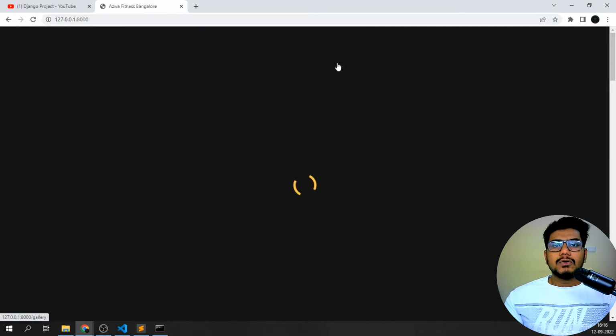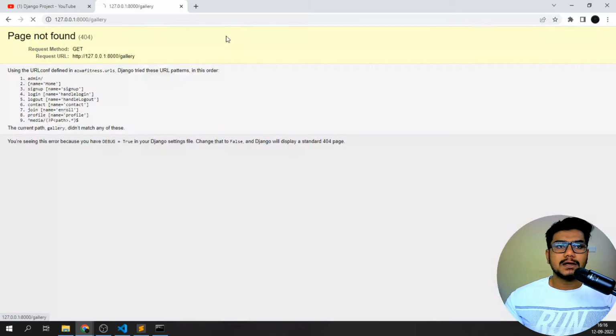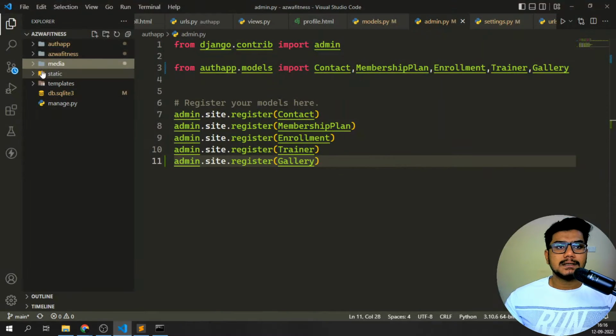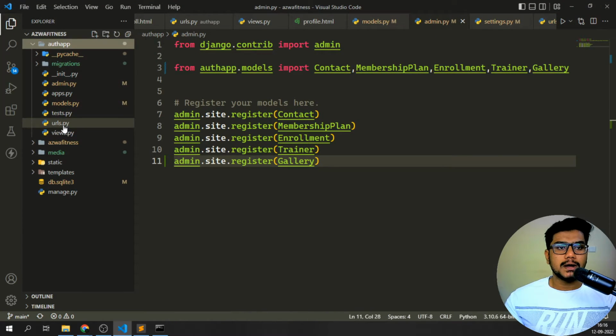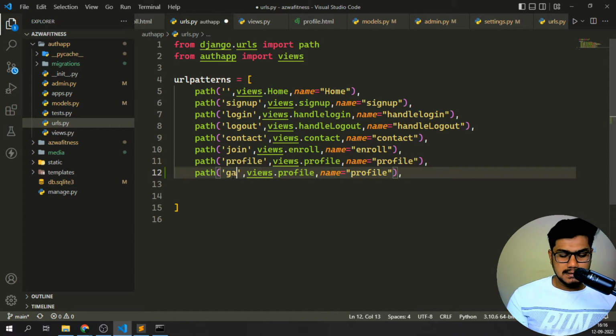So here I want to load all the data into my gallery page. Let me add a URL. If I click here, you can see it is not going to it because we only have this many particular URLs. Let me create one URL for it. I'll just name it gallery.